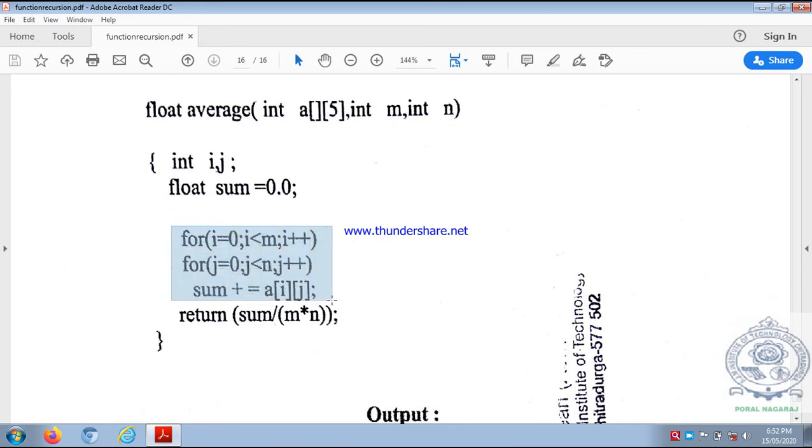For the 2 for loops, the body is only this much: sum plus is equal to a of i j, which is nothing but sum assigned the value sum plus a of i j. So for i assigned 0, i is less than m, i plus plus; for j assigned 0, j is less than n, j plus plus. Initially sum is equal to 0.0. Now all the elements of the matrix will be added to sum. The result is available in sum.